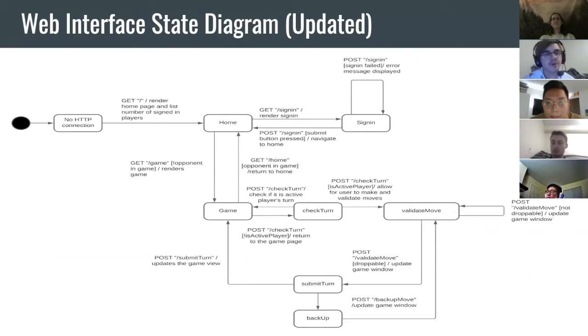At the end of the sprint, we had to update our state diagram to better reflect the new routes that we added to the UI. From before, we'll go through what initially happened. So once an HTTP connection was found, at the start of the state diagram, we went to the home, where a player would then sign in, and it would determine whether the post succeeded or failed once you get to that page. That depends on if they pass the checks for a valid username. After that, the user would get the game route and go into the game.